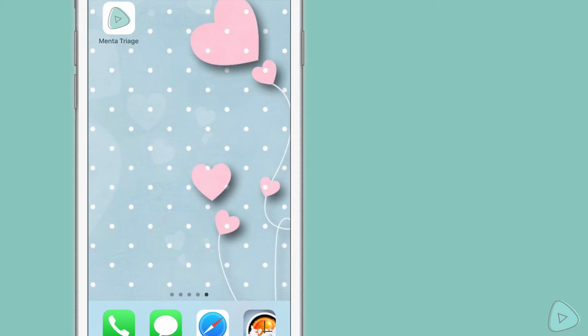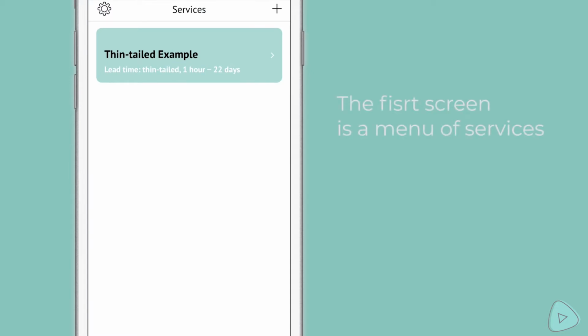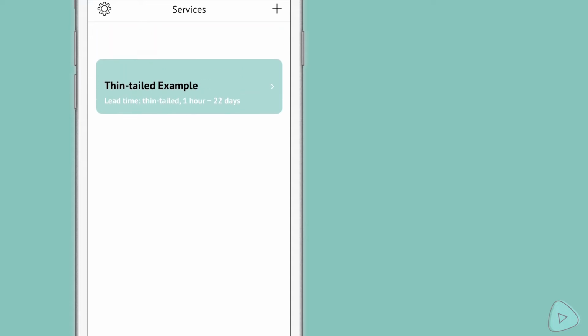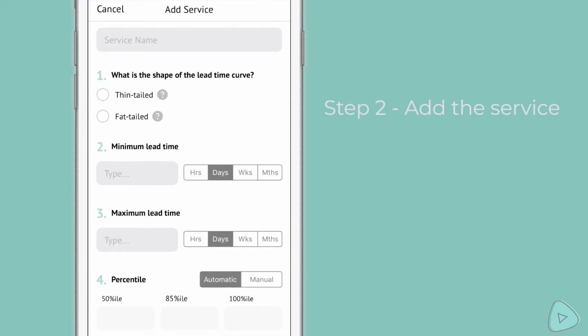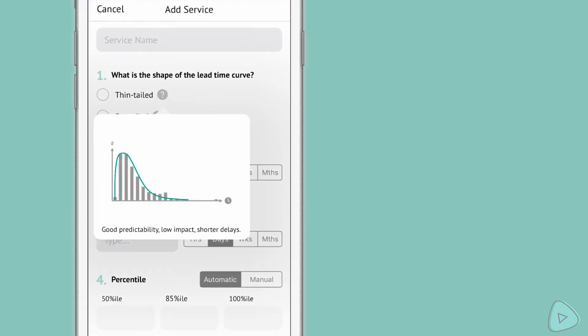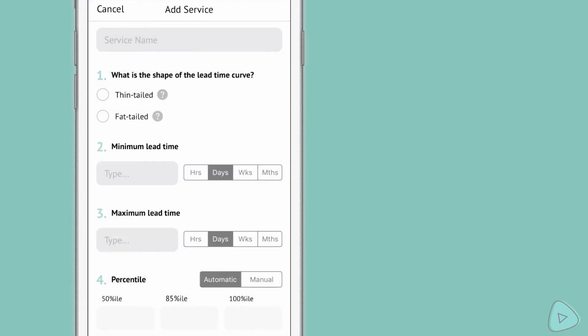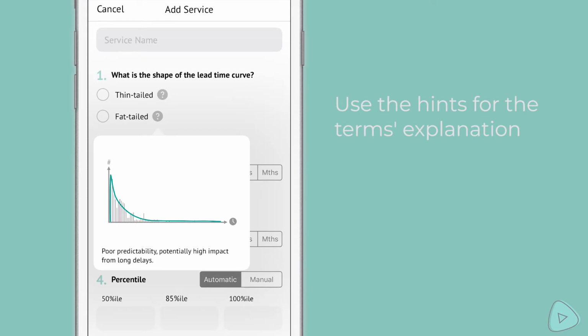Here it is, Menta Triage DC application from Movisoft. The first screen is a menu of services, Kanban boards programmed in a lead time form. You can save several Kanban boards data here for your convenience. They will be all displayed on the screen. To add the service, simply click on the plus button in the right top of the screen and choose your data. The shape of lead time curve, is it a thin or fat-tailed one? You can also use the pop-up hints to remind yourself what it means.